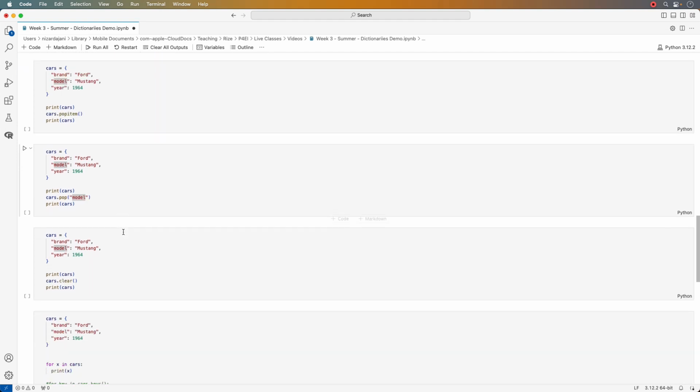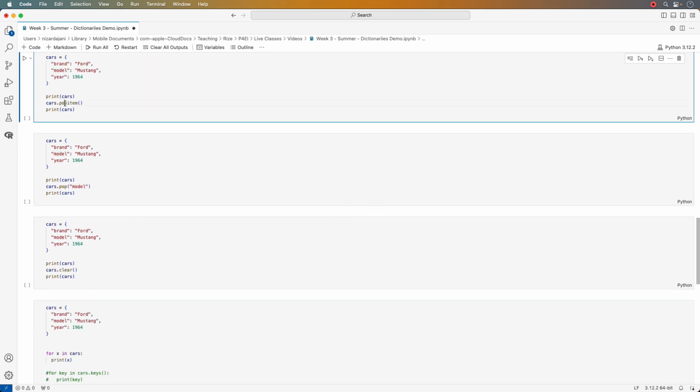Another method that we can call on dictionaries is popitem. Now you might remember from lists that pop usually is associated with getting rid of something. So is popitem going to get rid of the last key value pair? Well, let's give it a shot.